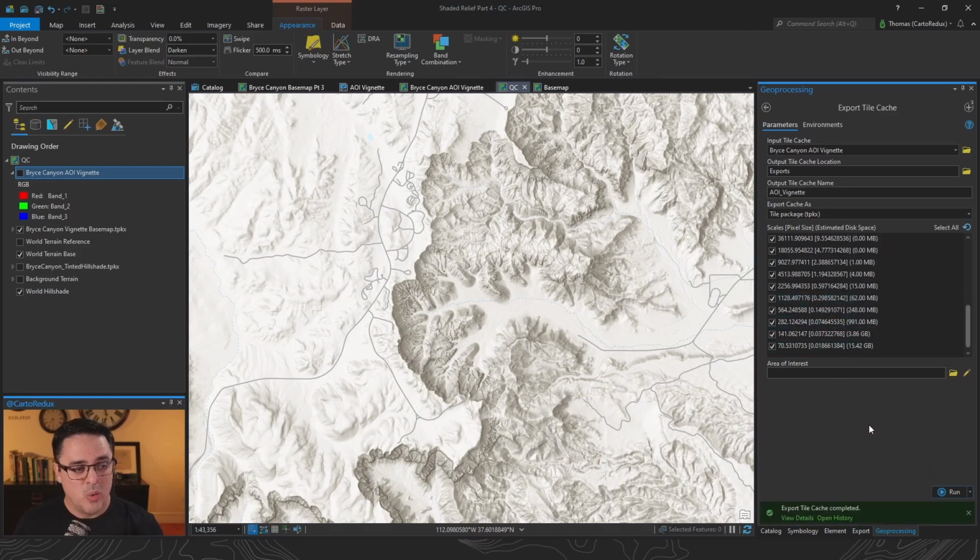Now again, why area of interest blank? Well, because it's done, right? If we just want to copy all of the cache, leave it blank. It's really fast. You could see how fast it did that, a couple seconds. If you want to specify a subset, so if you want to take just a small portion of your cache and create a tile package from that, that's where the area of interest comes into play.